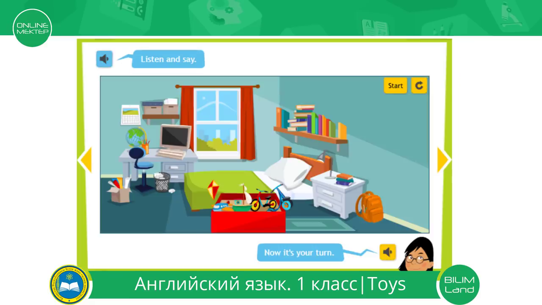Great. One more exercise. Listen and say. What's in the toy box? Repeat. What's in the toy box? It's a kite. What's in the toy box? It's a boat.